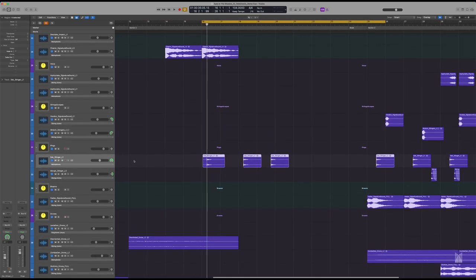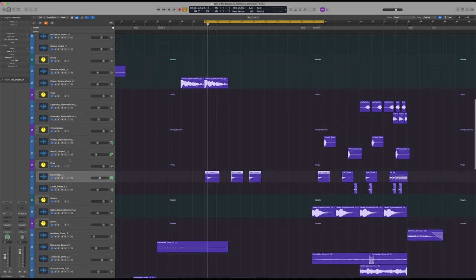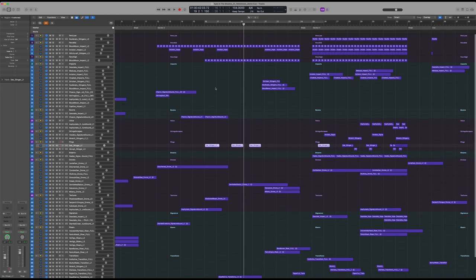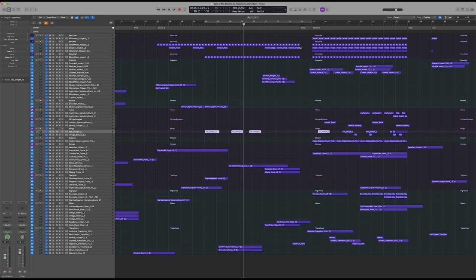All right, what do we have here? Introducing a little bit of pings. And that's once again to create some more textures, some more elements as it builds up, and to make it a little more interesting as it's moving on.